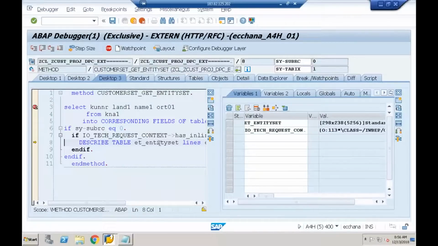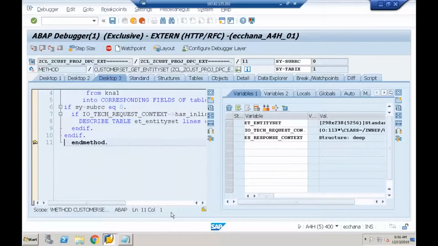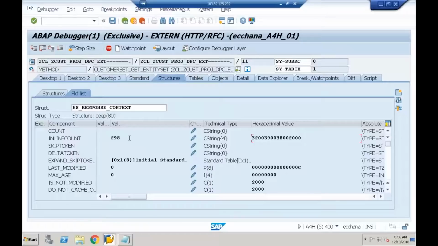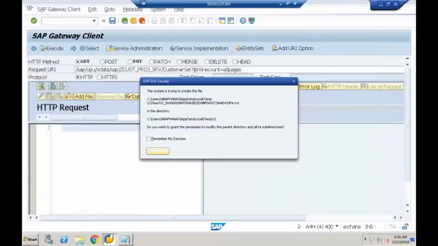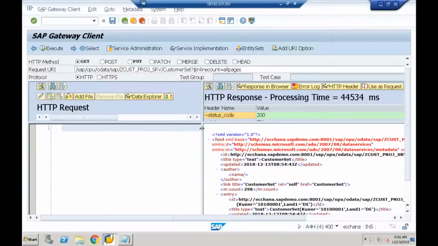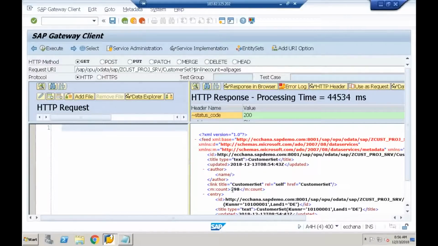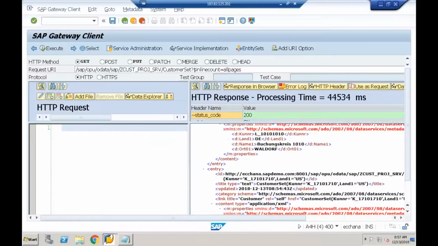Now I'm trying to read. What is the value here? This field is empty, nothing is here. I'll press F5. Done. Let me check this. Good. Inline count is 298. I'm assigning it to inline count. So when I press F8, let me check what result I get. Good. You can see here, observe, what is the count value I got? 298. Very clear. I got the count value as well as the data. So earlier I didn't have that.